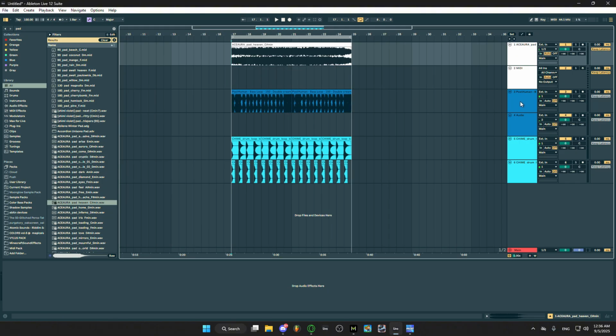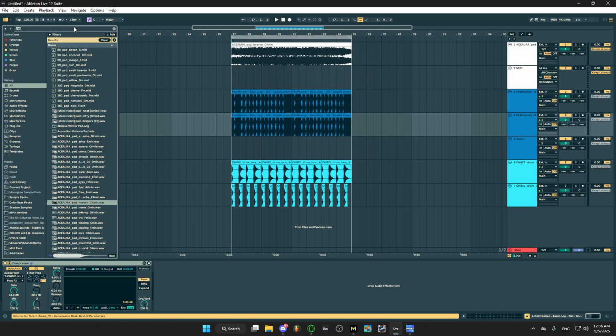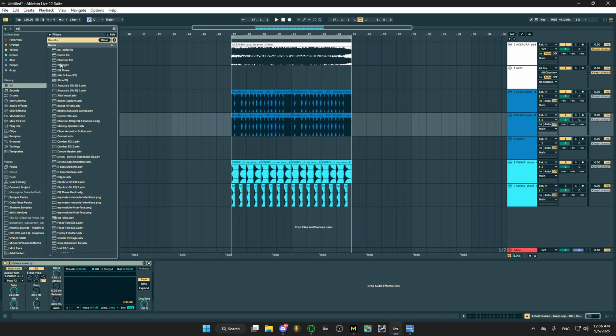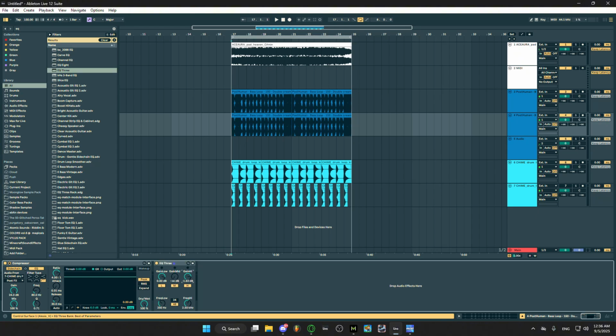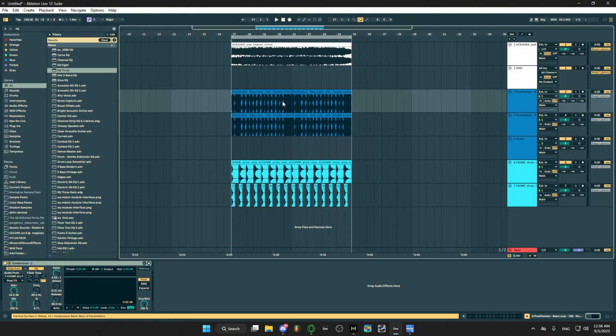And also while you're at it, duplicate your bass layer and add an EQ to it. Just to make it easy, I'm going to add an EQ3 and then cut the mids and the highs. This way we only have the sub. We're going to come back to this later, so I'm going to disable it for now. Now let's focus on the main bass layer.